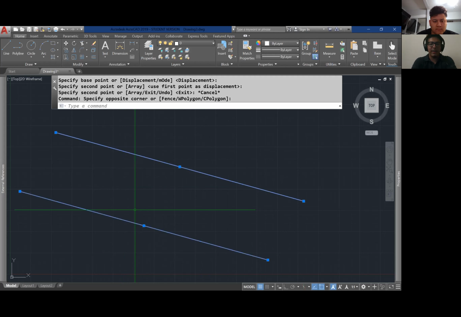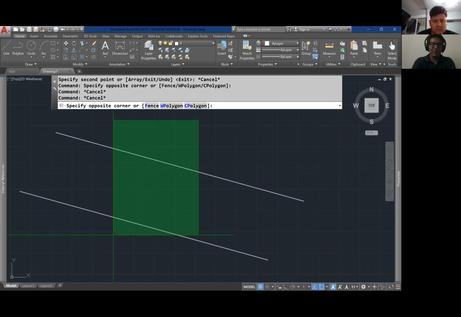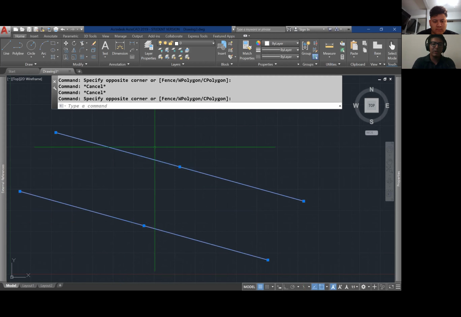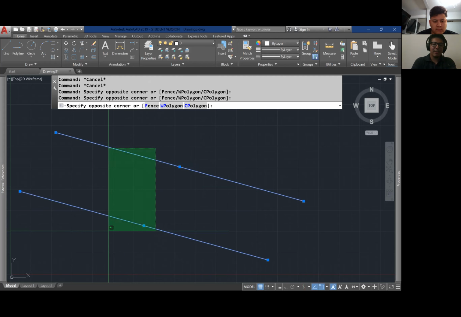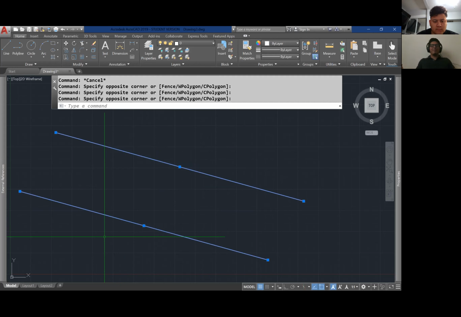And then another thing is the selection box, this green one. You can see I just have to touch these two objects, let go, and I just click on my mouse to bring that up. Let go, and it selects both of them. Let me know if I'm going too fast also, because I might be going too fast for you guys.